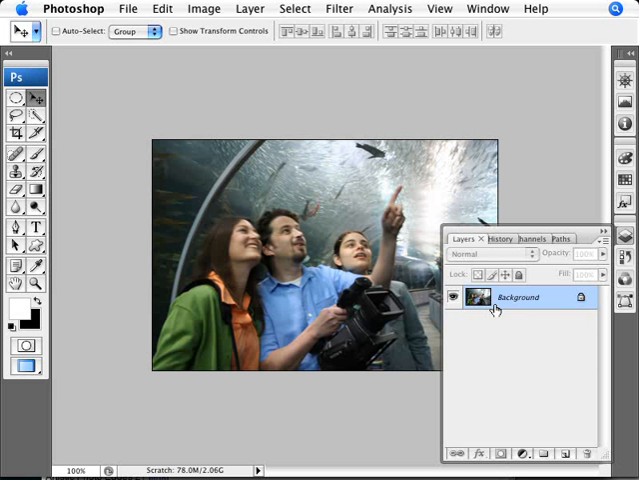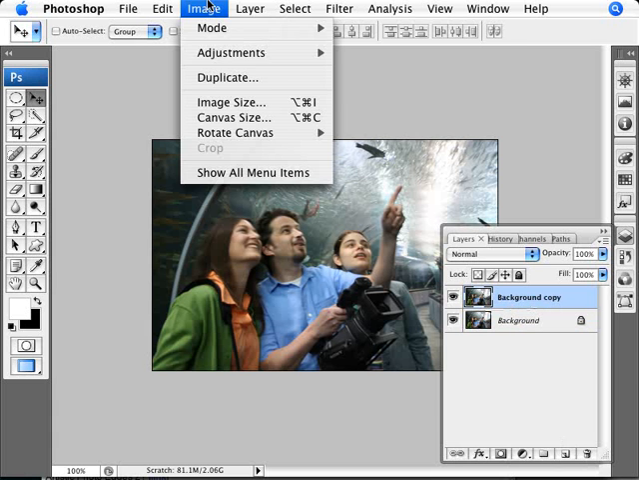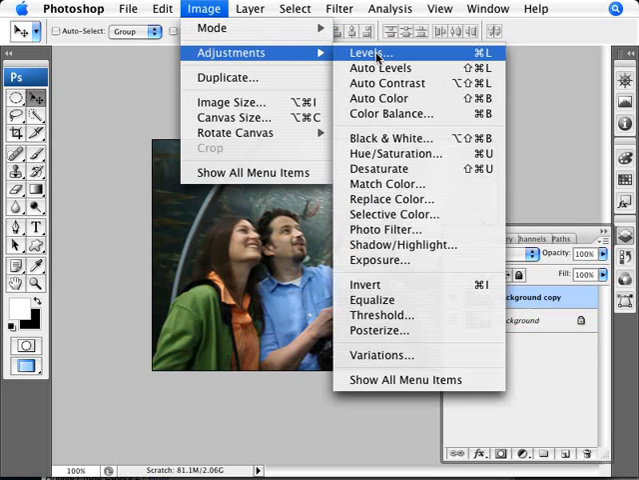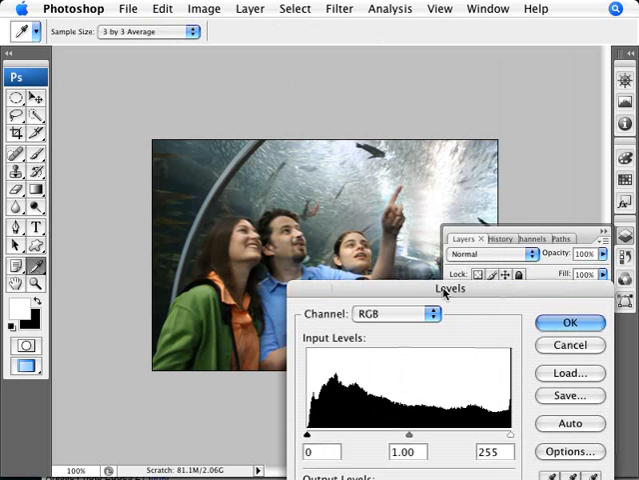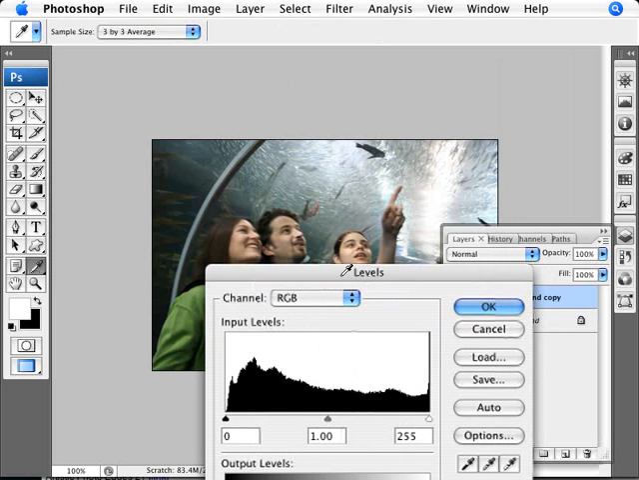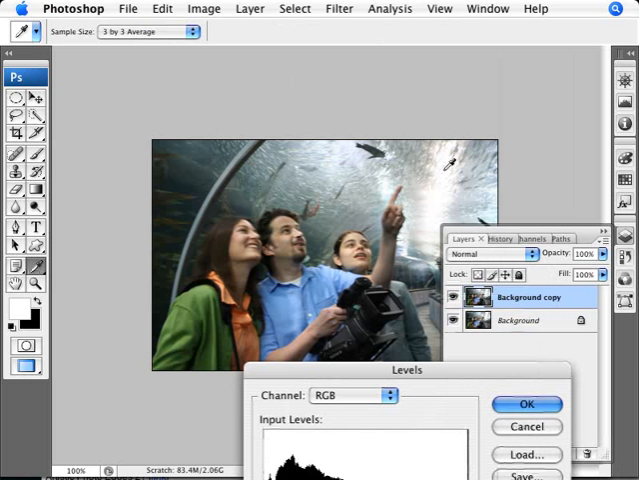So first thing that we need to do is to duplicate the layer. So we're just going to drag it down here to the new paper icon. So we have our background layer copy, and then what we want to do is go to Image, Adjustments, and Levels. By going to Levels, what we want to do here is just exaggerate the amount of white to black contrast. So black will remain the same, and white will be that burst of light.